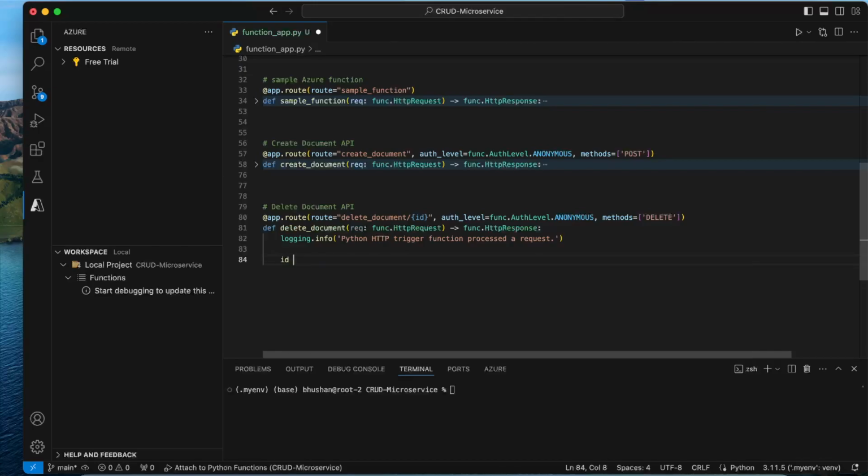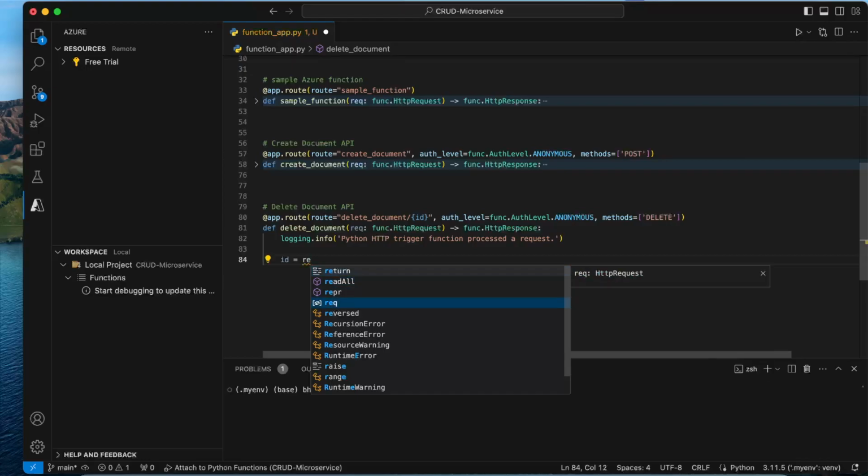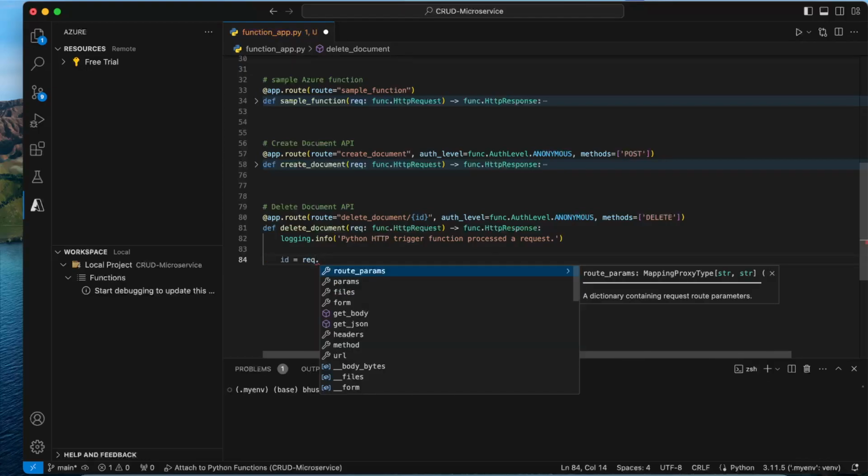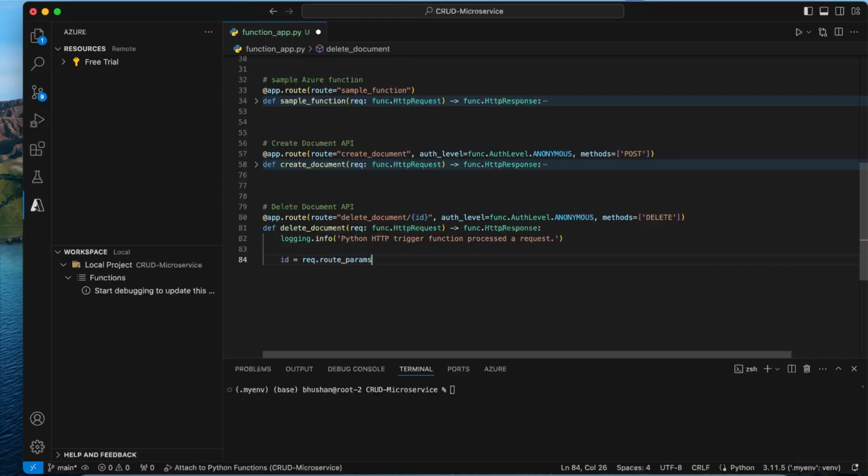Next, I have to extract the ID from this query, right? It's in the query URL, but we have to extract the value of the ID. It is in our request. All the query parameters will be available in the request object. So we need to extract it from request dot route params dot get, that is the ID. We are extracting the ID from our route parameters from the request object.